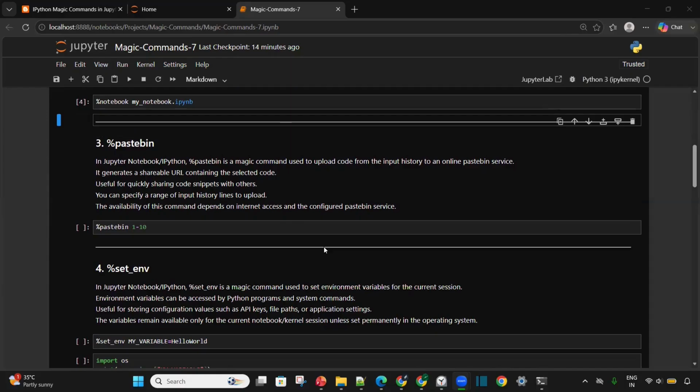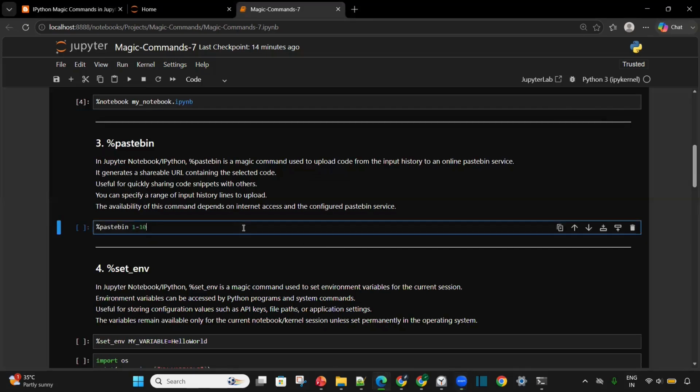So %pastebin is an IPython magic command used to upload code from the input history to an online pastebin service. So when we execute the command %pastebin, it will create a shareable URL containing the selected code. Okay, so whatever code we have executed previously in this notebook session will be uploaded to a pastebin service, and we'll get a URL of that service when we run this code. Okay, so let's see that. Let me run this.